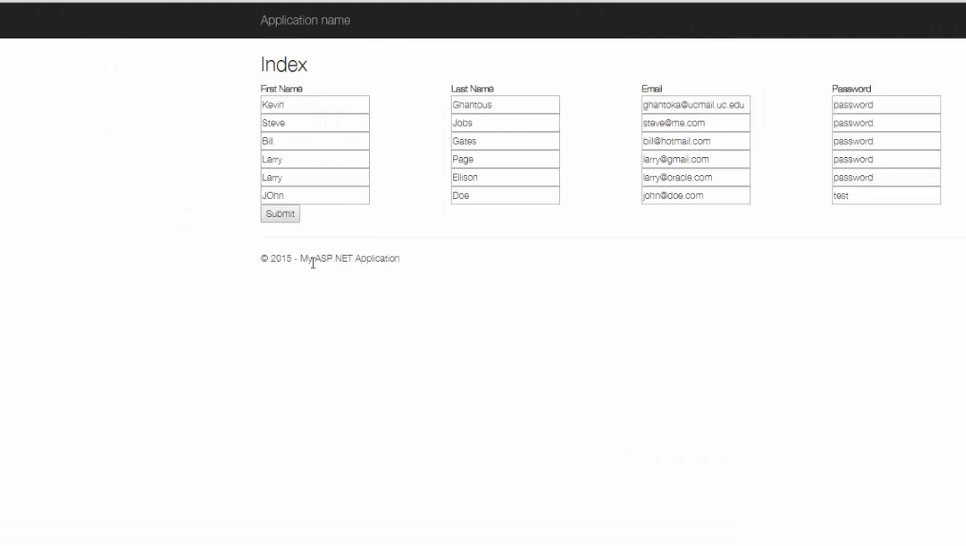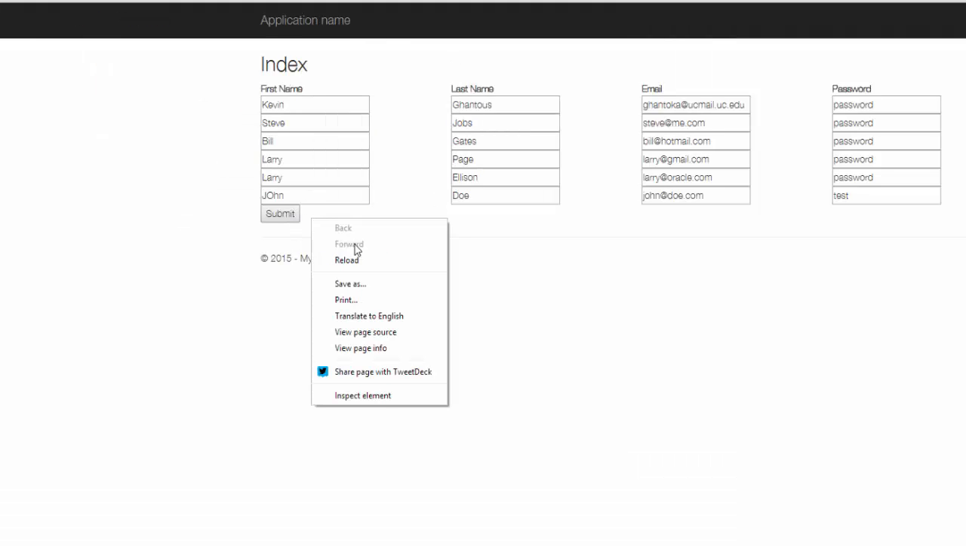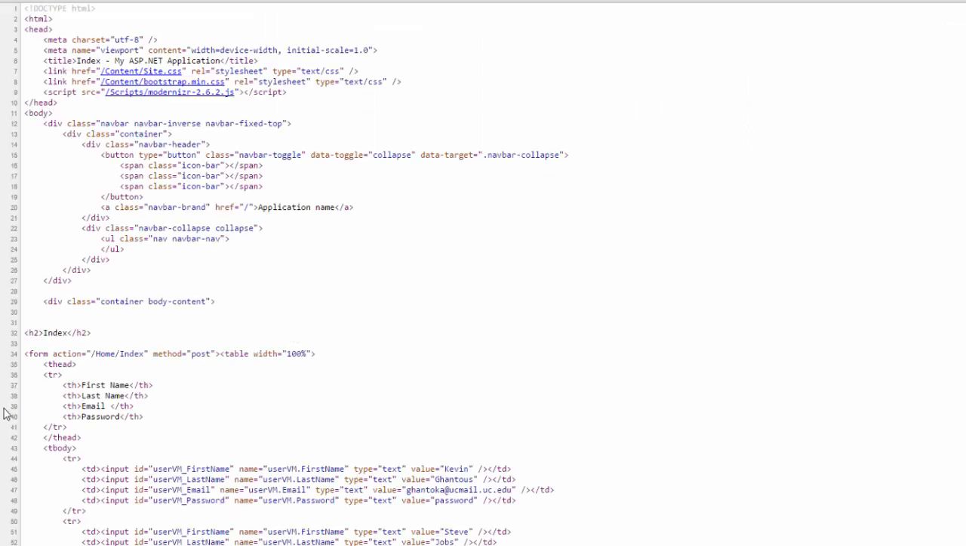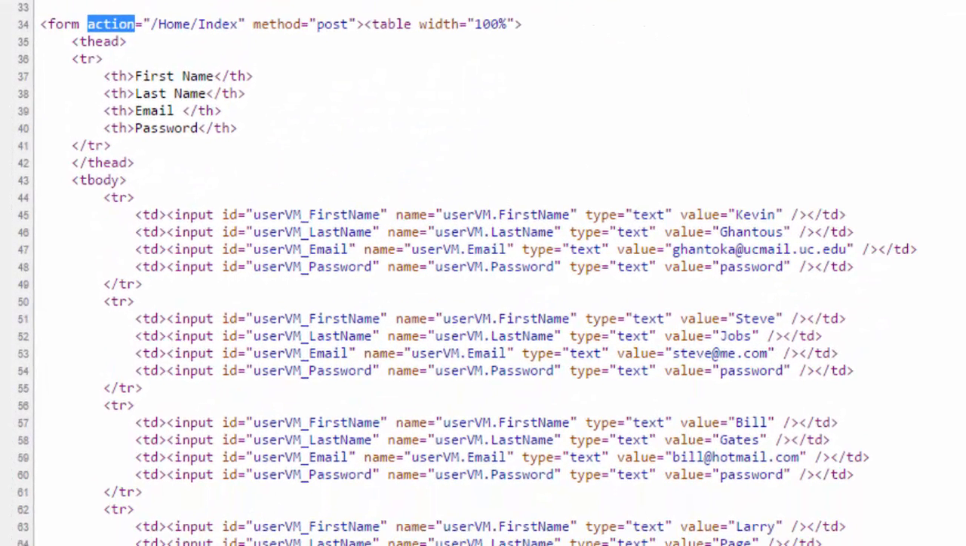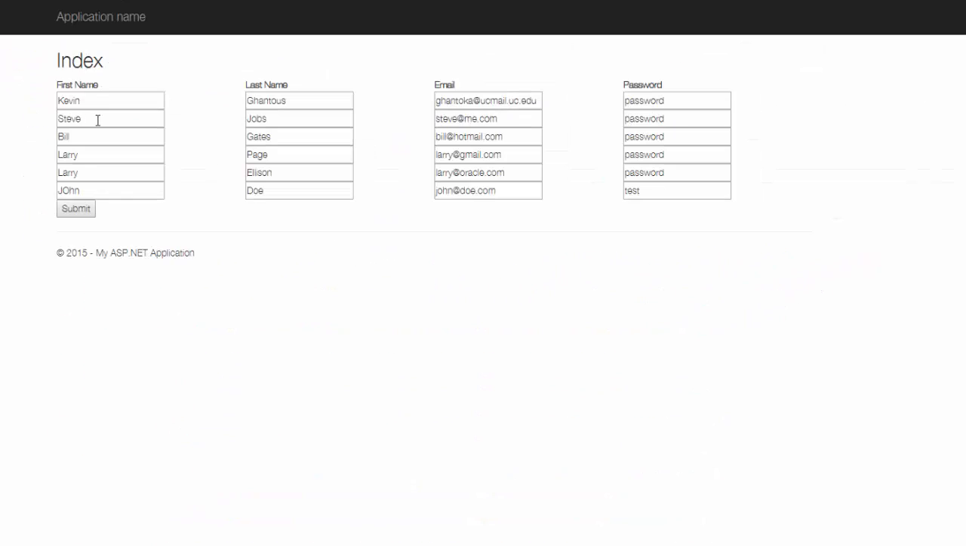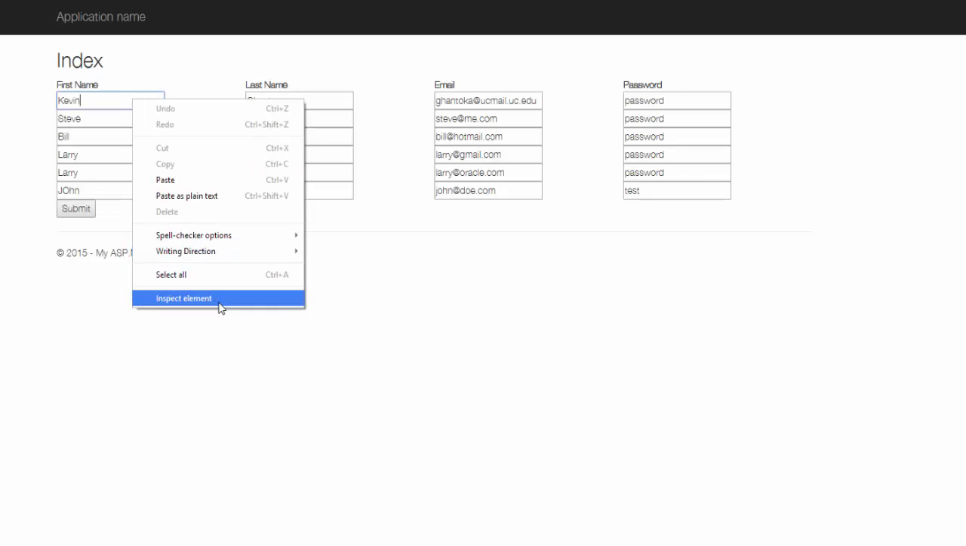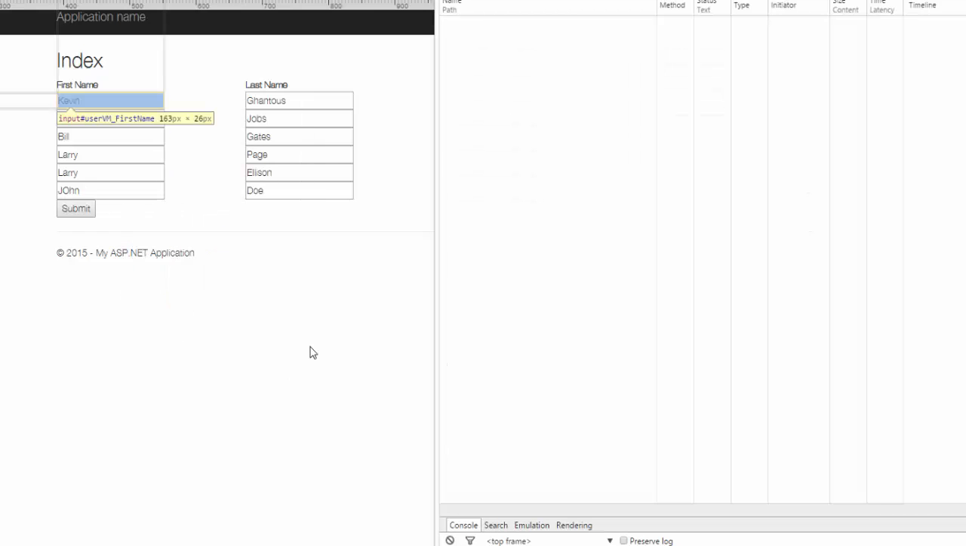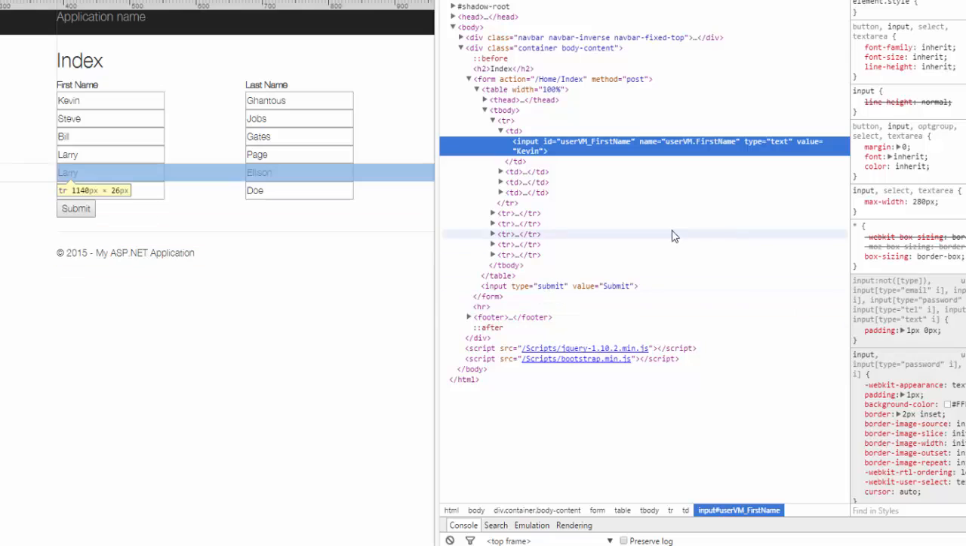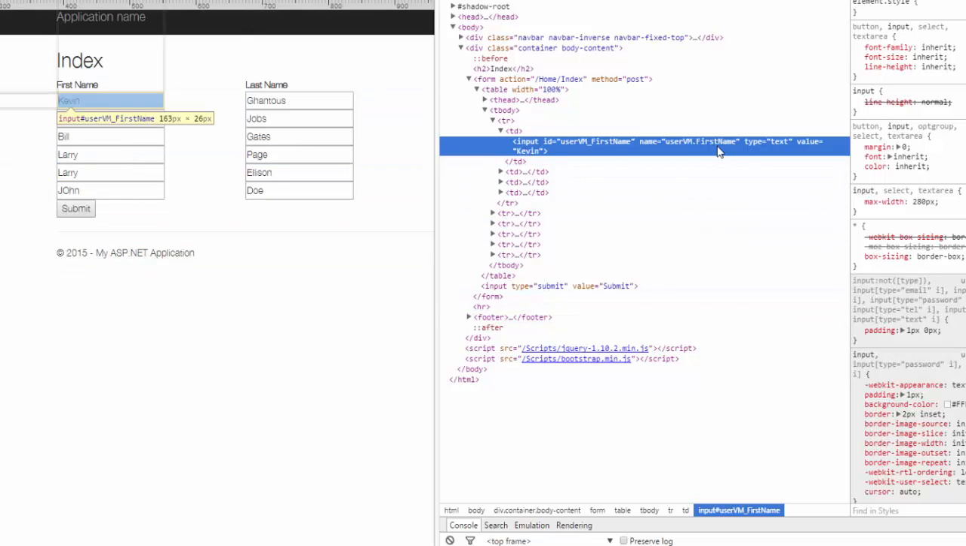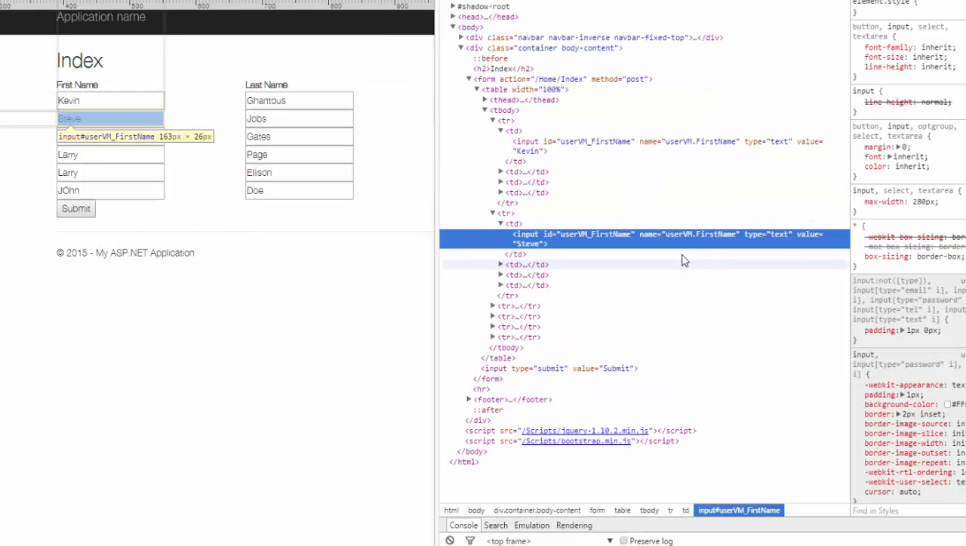Refresh. So we now have our submit button. Right click, view page source, and we'll also see that we have a form. Now, right click and inspect element this time. One of the things I'd like you to take note of is the ID and name. You'll notice here that the name of this text box is uservm.firstname. If we click on the text box below that and inspect element, you'll see that it is also called uservm.firstname.